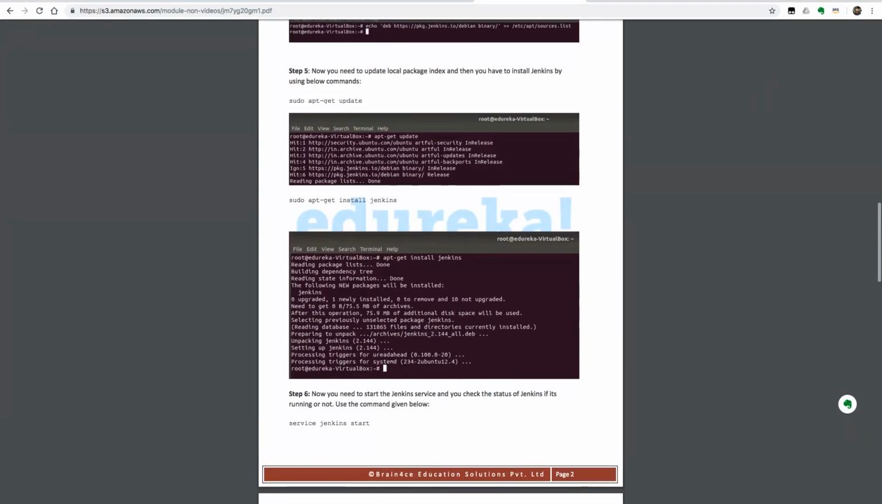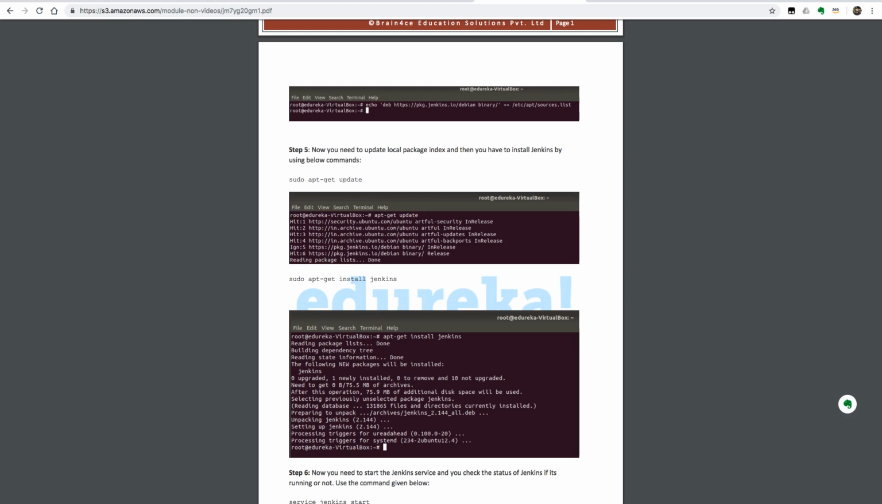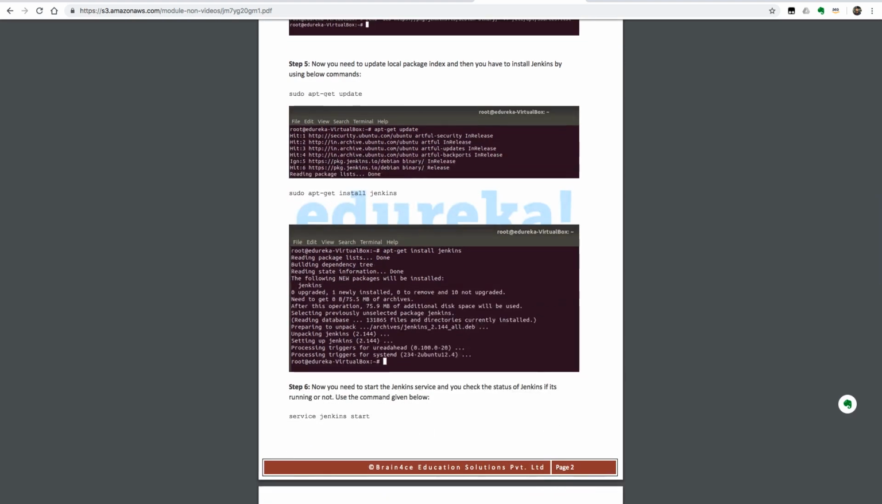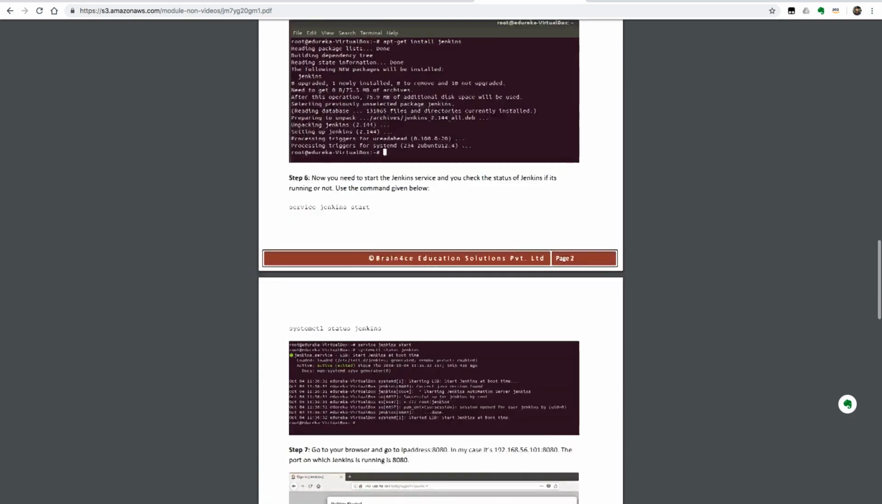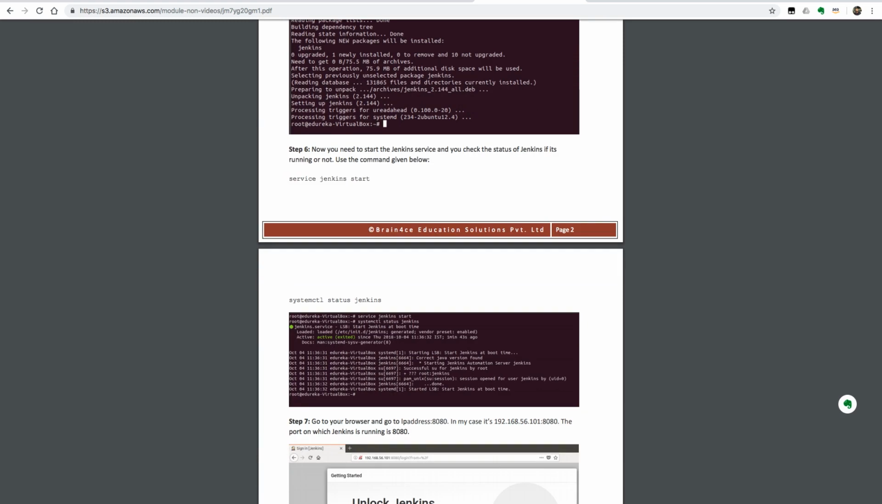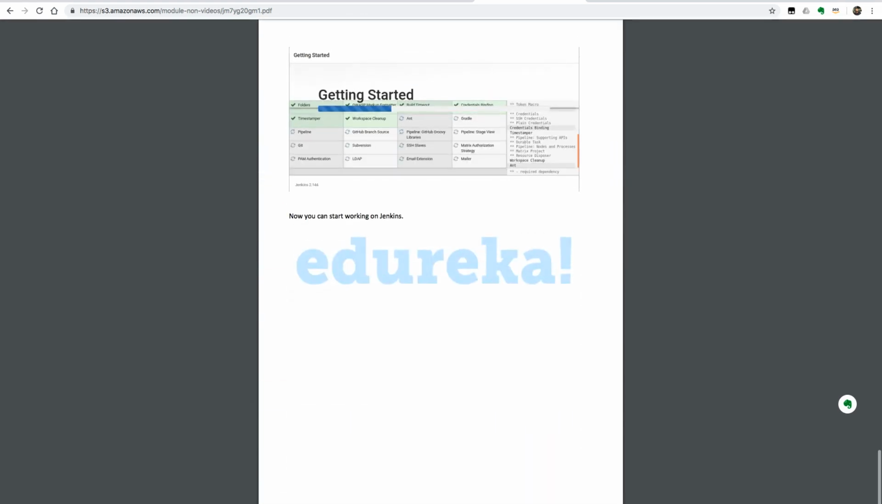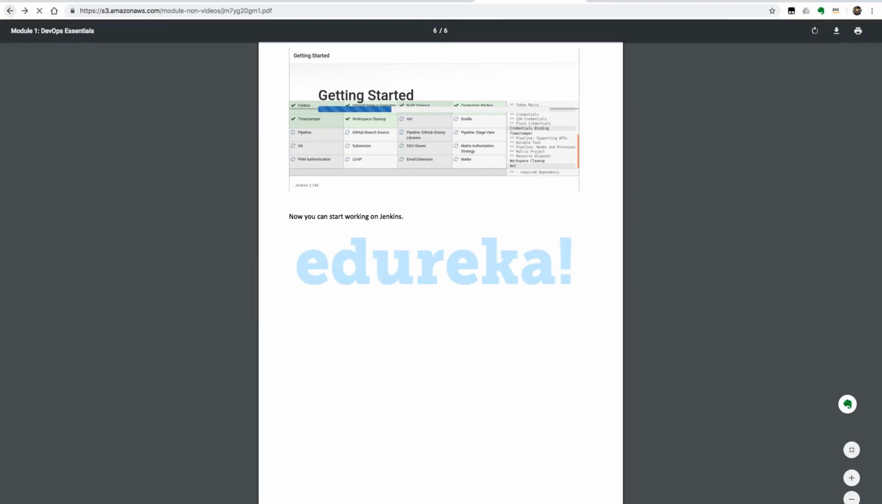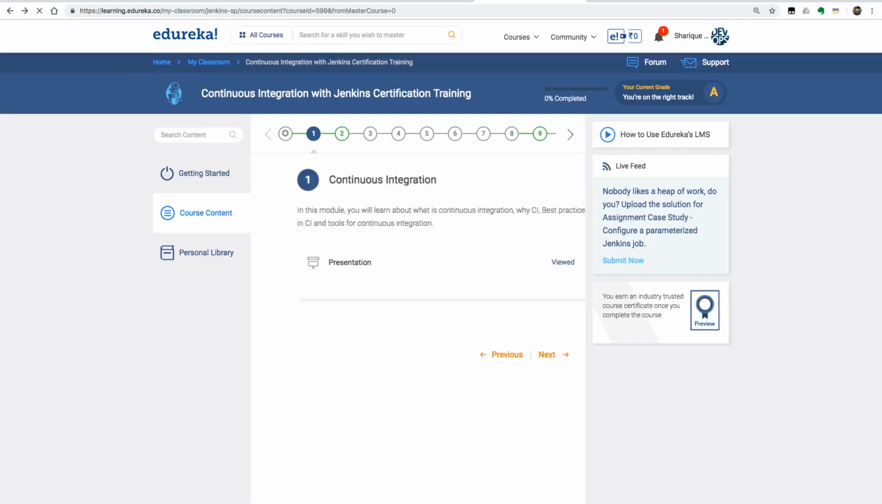So, as you can see here, it gives you all the instructions one by one along with screenshots of what kind of outputs you should be expecting. And once everything is done, you can just go ahead and restart your Jenkins service. So this is a detailed guide, and this should get you started right away with the Jenkins installation. Similarly, you will have all the details.